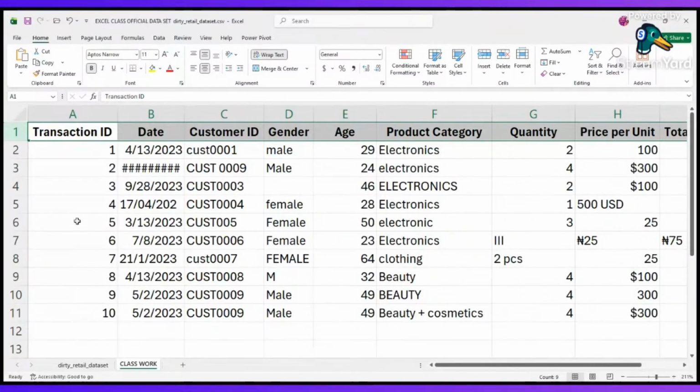You have done something. If you did it on your system, let me know. Let me clap for you guys. Who are those that did it on their systems? Who are those that are with me? Who are those that are doing this with me on the call?